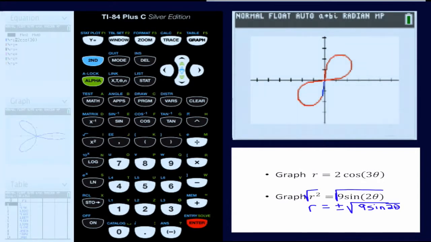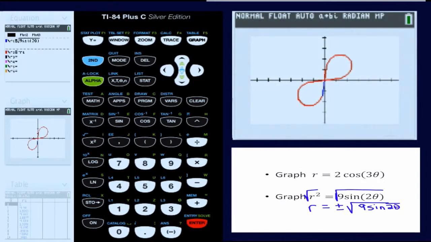Notice that that function ends up graphing right on top of each other. Sometimes the square root function, when it's r squared, sometimes it does graph on top of each other and sometimes it doesn't. So it is good practice to graph both the positive and the negative square root. That concludes our lesson on graphing polar equations.